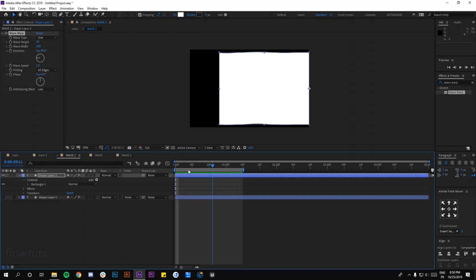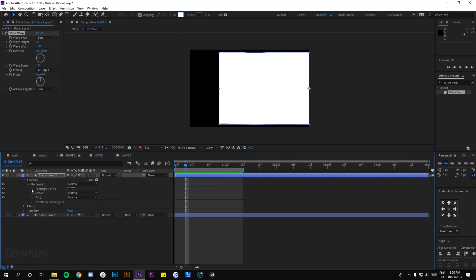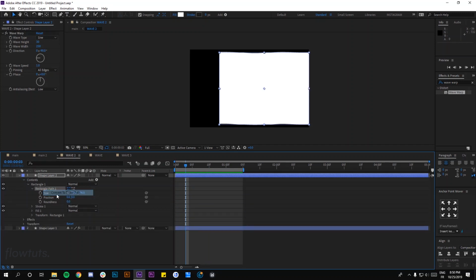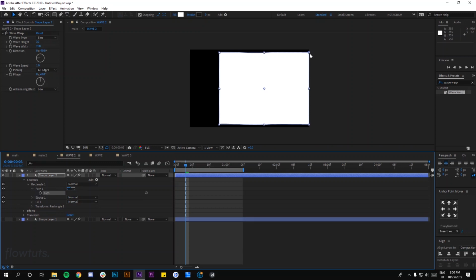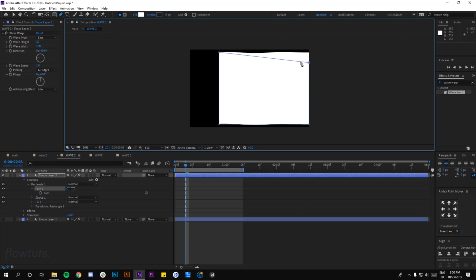Now all you have to do is to convert your shape or path to a Bézier path. Then select your points and drag them down, like this. Now you have this wavy shape.